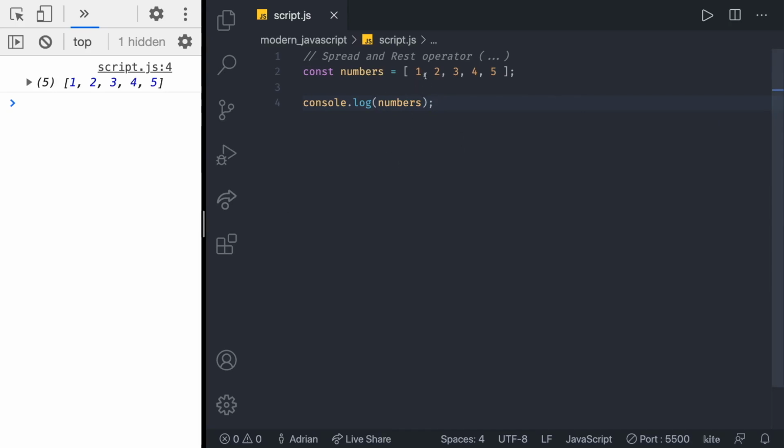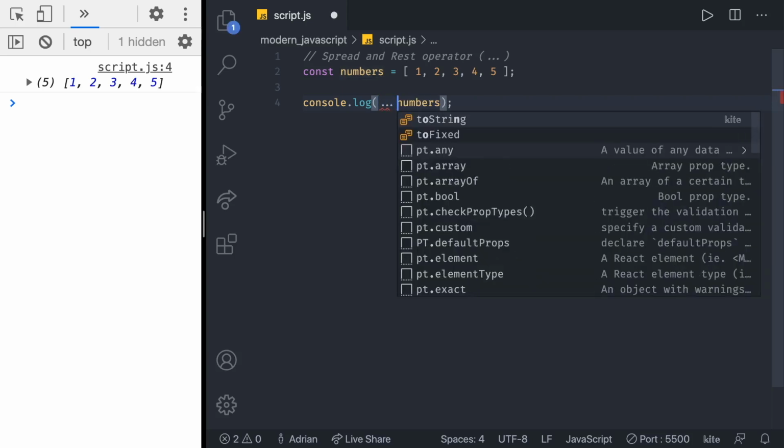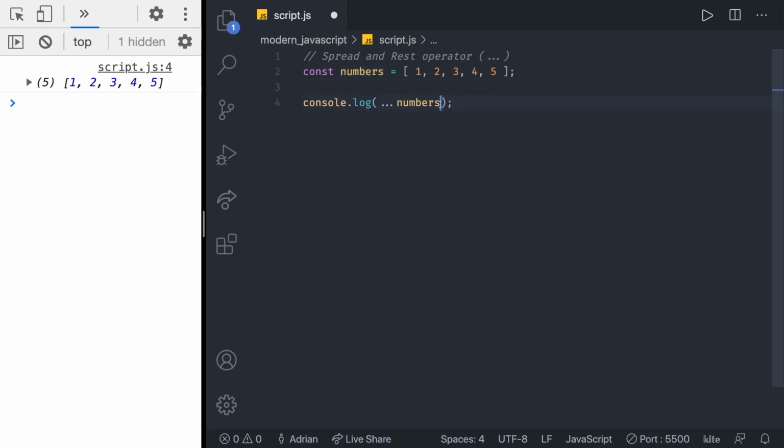But what if you wanted to take each and every value outside of this numbers array and simply console log it as such? For that, you can use the spread operator. Dot, dot, dot, numbers. That's going to take the numbers outside of the array and then console log them. Now, in this situation, it's not all that useful, but let me show you a few cases where this could be extremely useful. For example, let's say that you want to add a number to the numbers array.